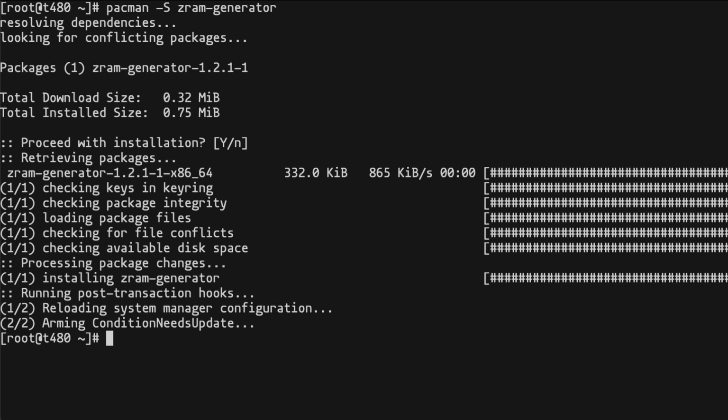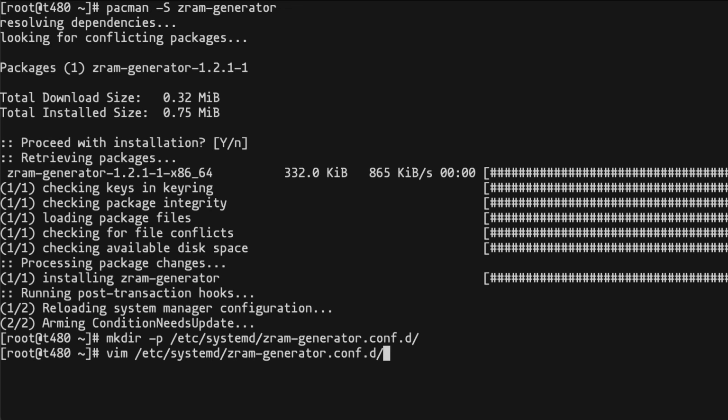Go ahead and accept, and now we're going to create the config file. So we are going to say mkdir -p. The -p flag just makes sure that it creates the path even if it doesn't exist yet. So we're going to say /etc/systemd/zram-generator.conf.d, and then we're going to say vim, that same path, /etc/systemd, and zram.conf.